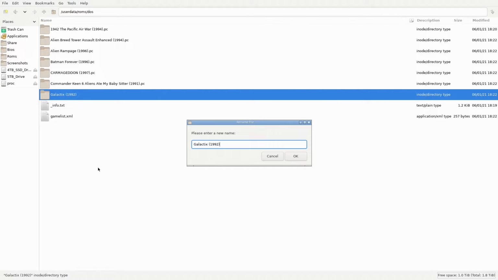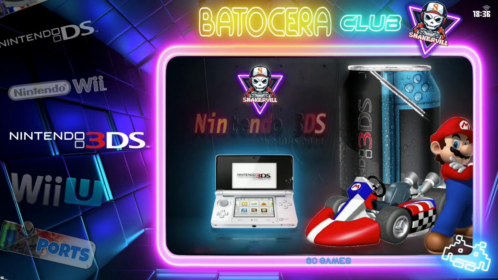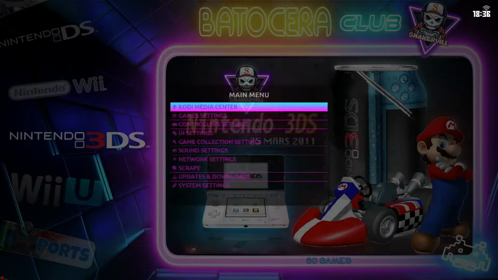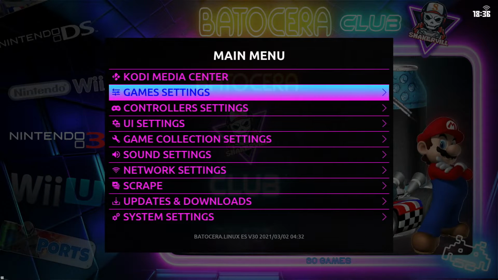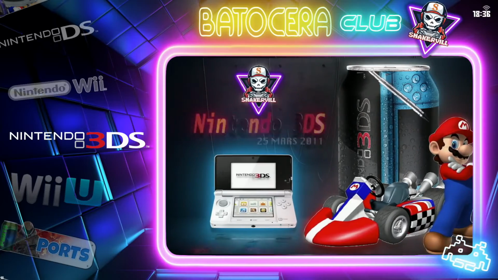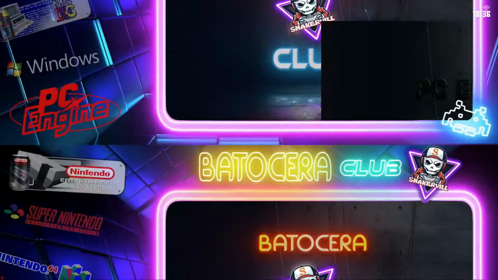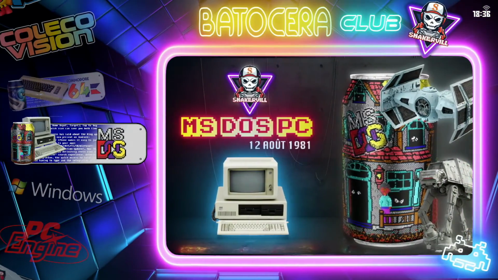And the last one, Galactix. All right. Let's go ahead and close the window, and press Start on your gamepad. Go into Game Settings. Update Games List. Yes. And now we should have a DOS folder here. And there it is.